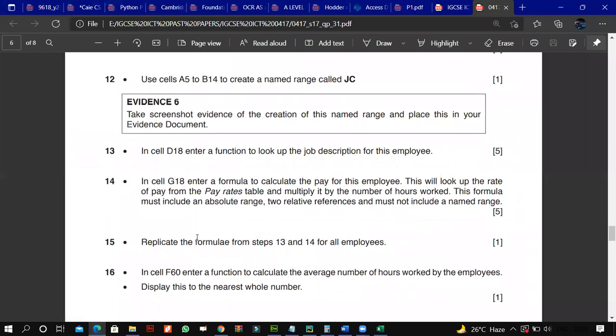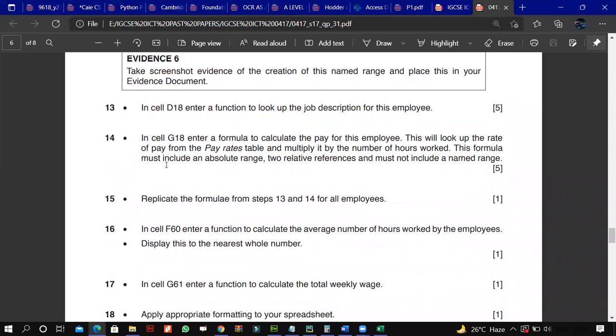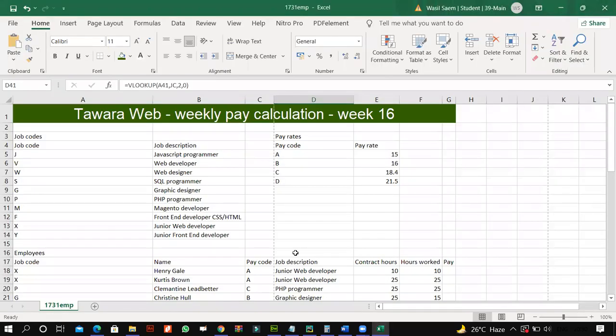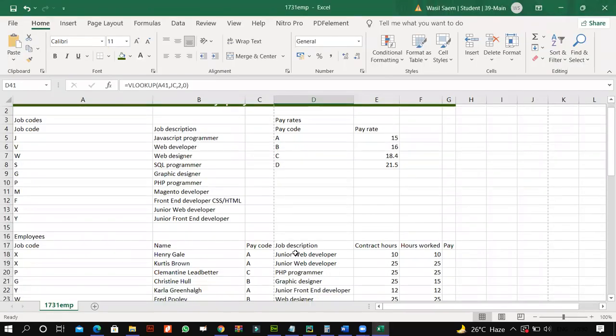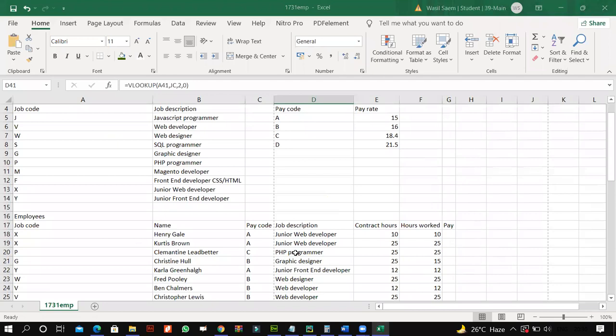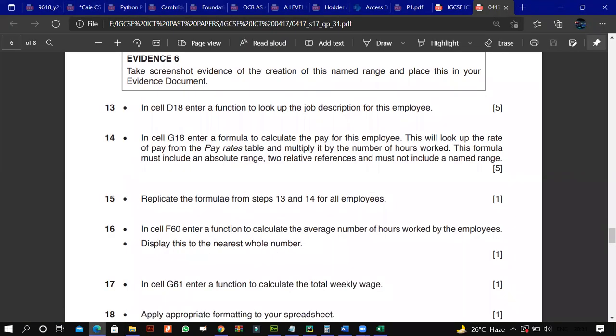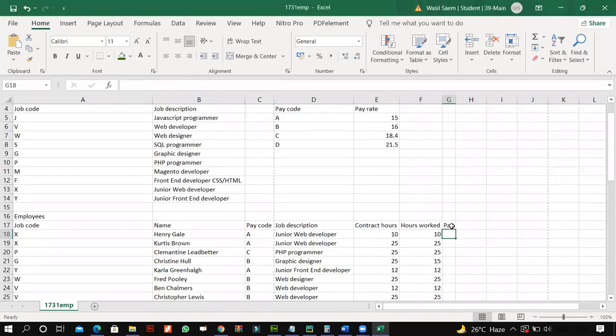Next, take a screenshot as evidence of the creation of this named range. Done that. Obviously, when you name it, you take a screenshot of that. In cell D18, enter the lookup function, done. In cell G18, over here, we have G18.